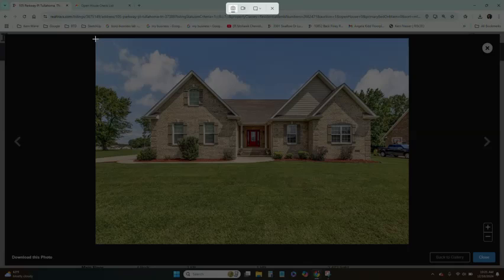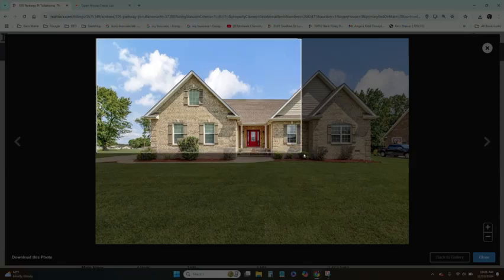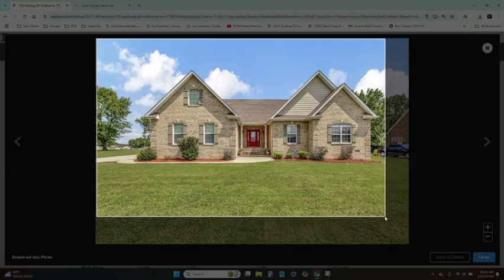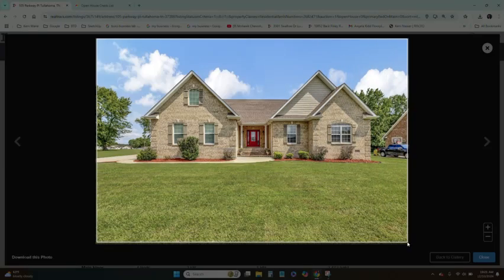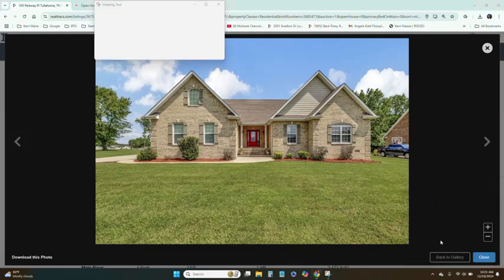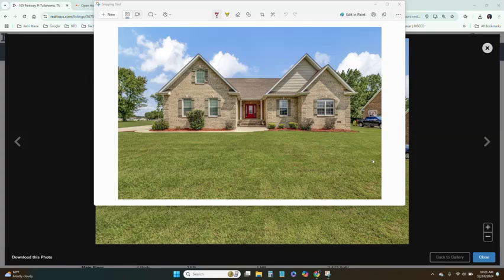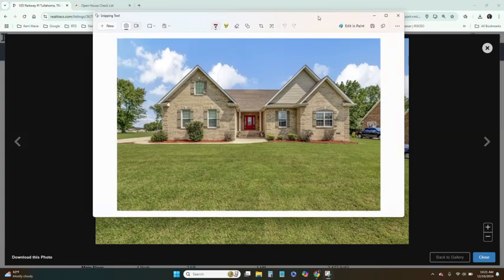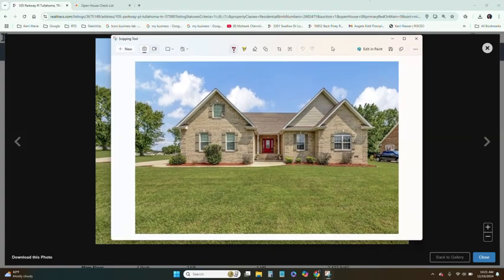We're going to go over here to the corner of the photo. It doesn't have to be perfect. And we are going to click on your left mouse button and drag it over and then release. We're going to click on this little pop-up. This may be different for those that are Mac users, but this is for Windows users.